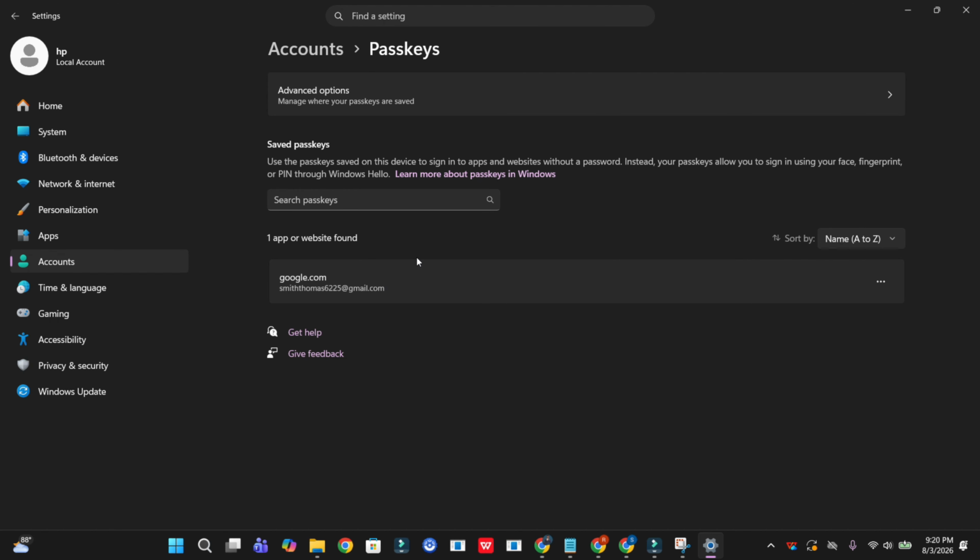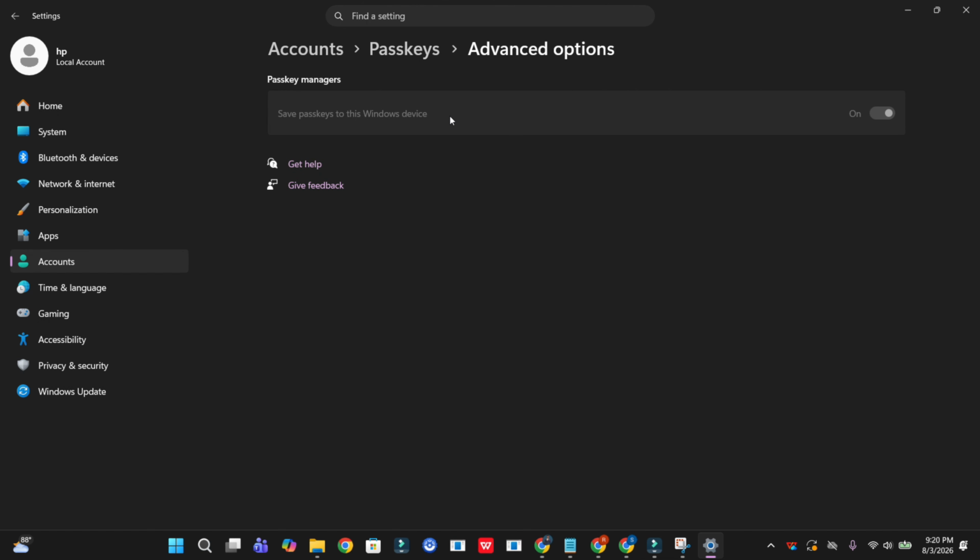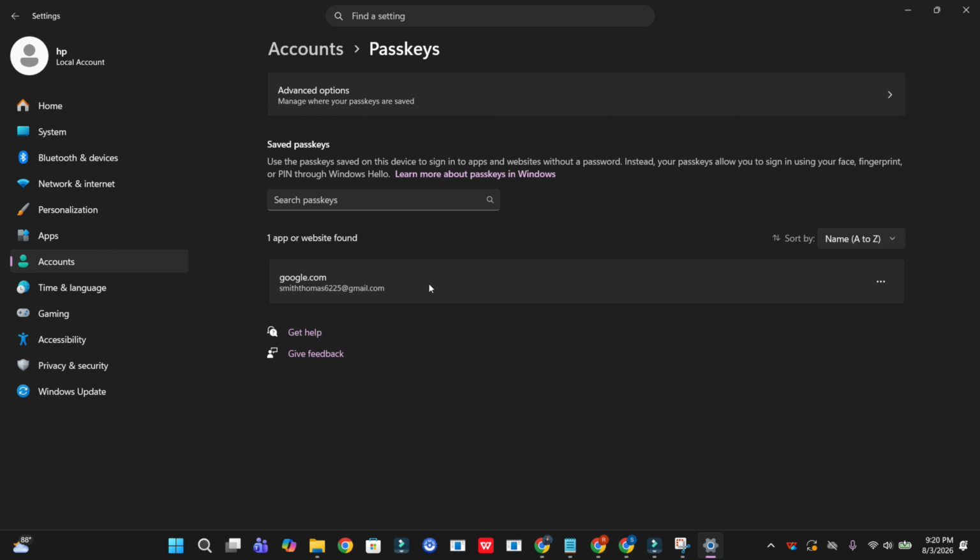So, are passkeys safer than passwords? For most people, yes. They're harder to steal through phishing, unique to each account, and protected on your device. If an account doesn't support passkeys yet, use a strong, unique password and turn on two-step verification.